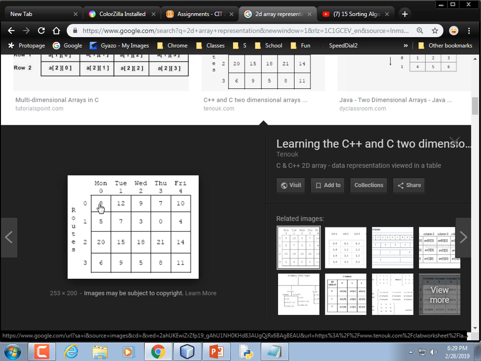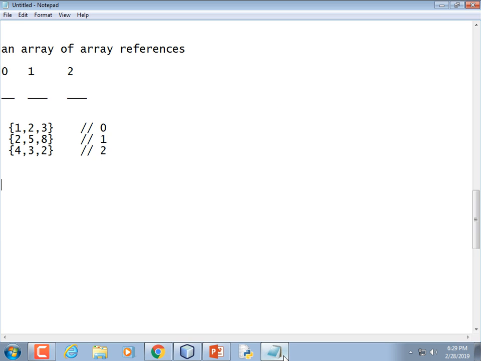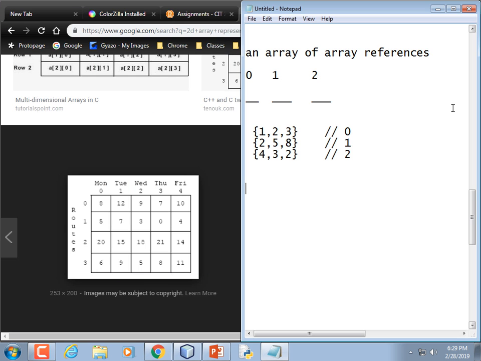It's just like when you're playing Battleship: C5, you sunk my battleship. Instead of using letters and numbers, we're using numbers for both. So this position right here, 0, 0, you would call, whatever the name of this array is, array 0, comma, 0.